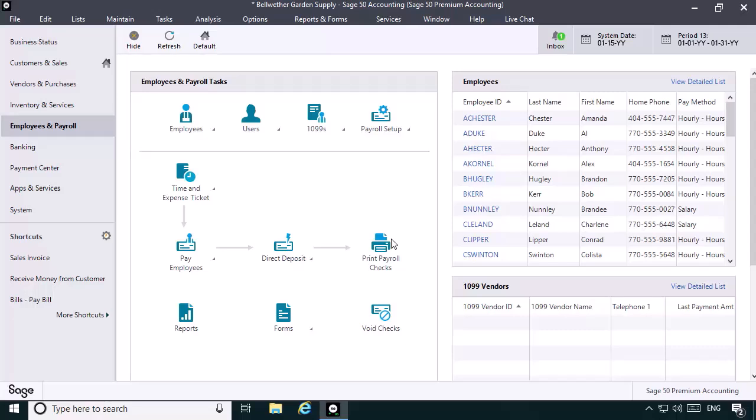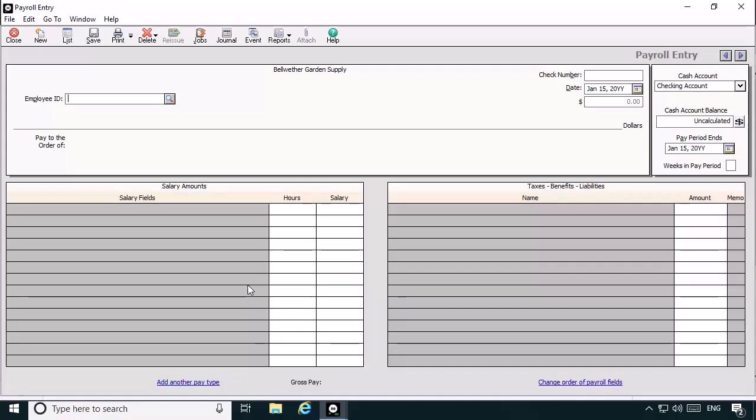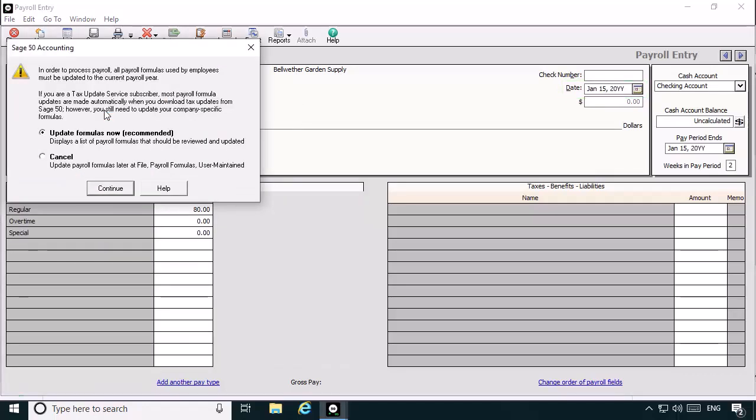When you're ready, access the Employees and Payroll Navigation Center, click Pay Employees, and then select Enter Payroll for one employee. The payroll entry task window will display. Select the check date of the pay run, making sure it's dated in the new payroll year. Then select the first employee to pay. Because your paycheck date is in the new payroll year, Sage 50 will prompt you that your user-maintained payroll formulas must be updated to the new payroll year.